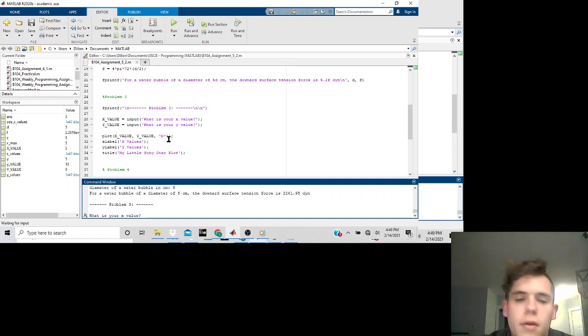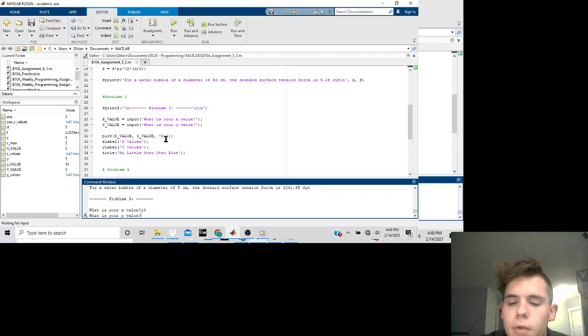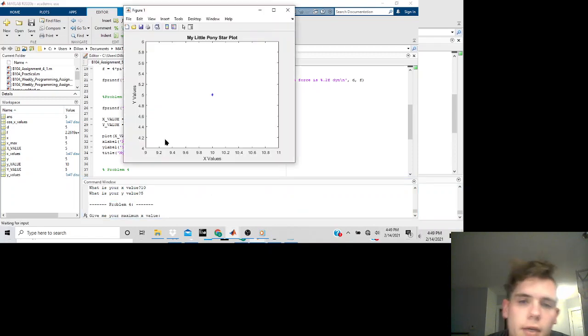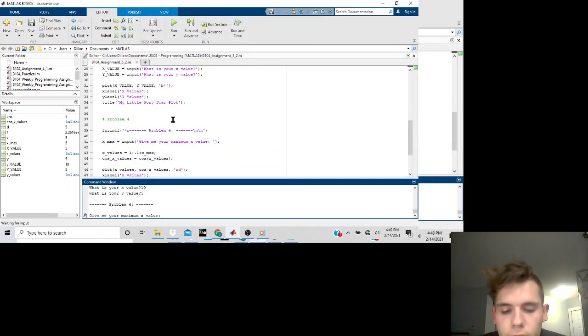So if we just say our x value is 10 here in our prompt, and we do our y value is 5, we will get a nice little graph here. Y values are labeled, X values are labeled, and I named it a little something funny, my little pony star plot. So that's looking good. Close that out. We go down to problem 4 here.